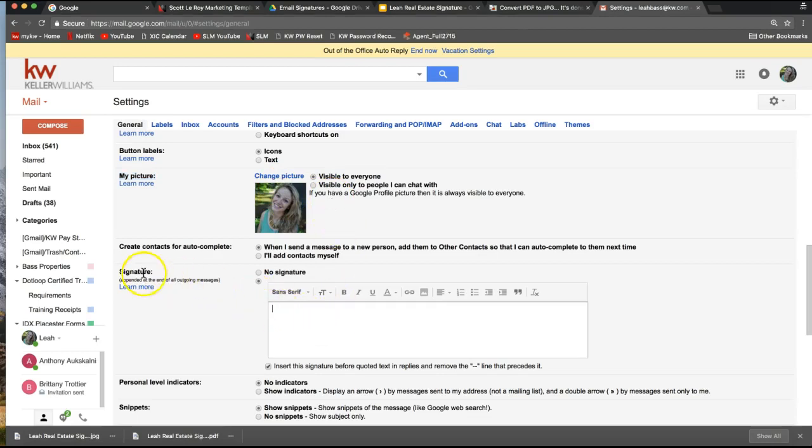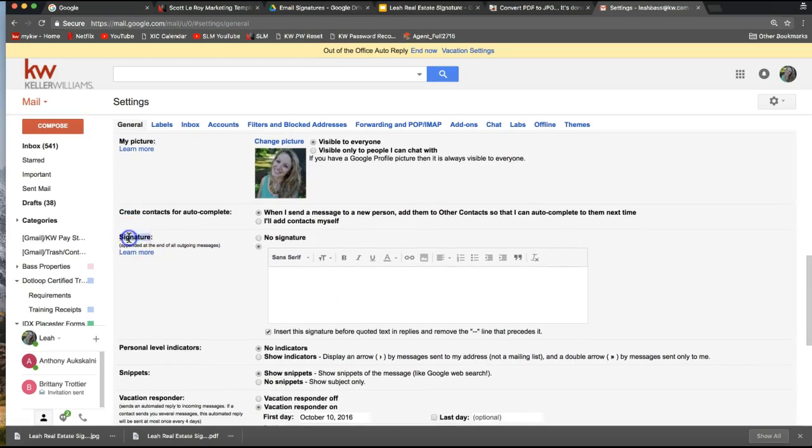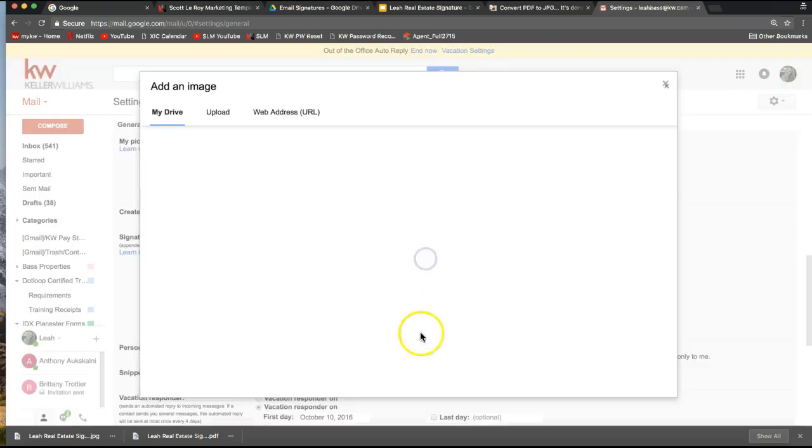From the signature box, this is where we really want to focus, the signature text box. You'll want to come in here and click on the insert image icon. As we talked about earlier, the universal icon for adding an image is this little postcard with mountains in it. So I'm going to go ahead and click there.